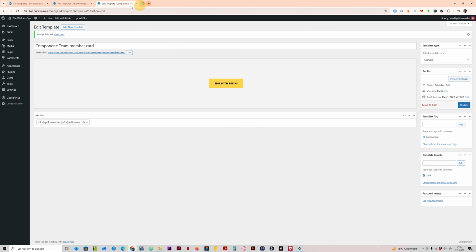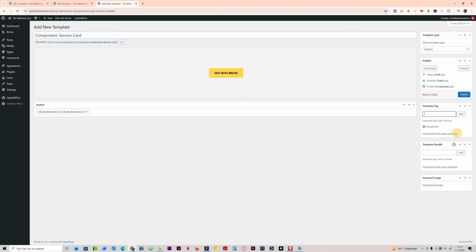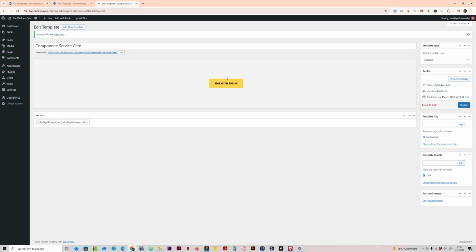We're done. So I'm going to go to our templates again, create a new component for the service card. So this is a service card, set to component, template tag, and the template bundle is a card too. It's also a card. So we add it, publish, we open it up.